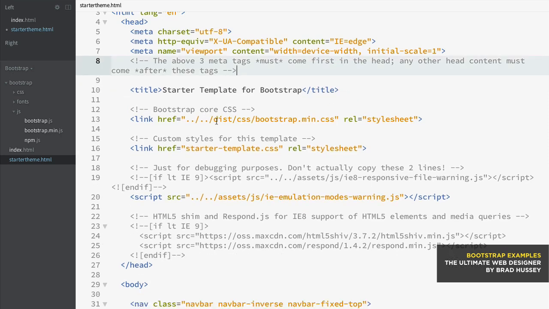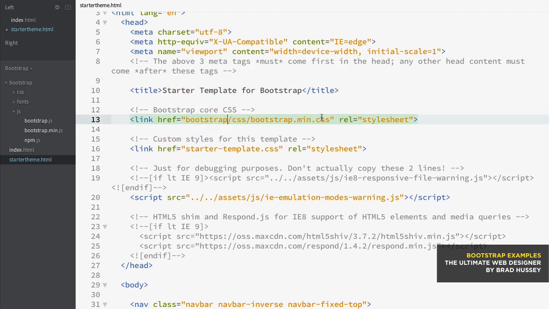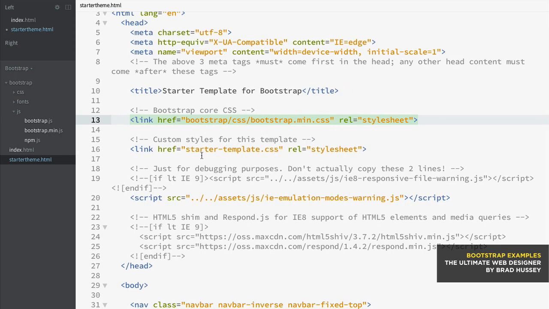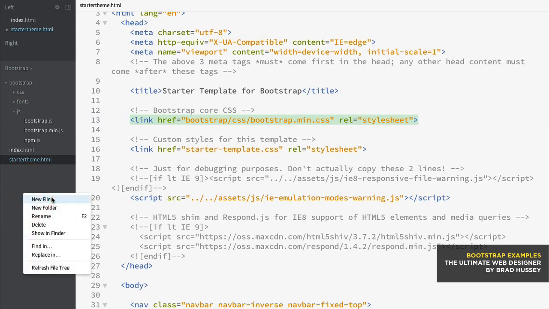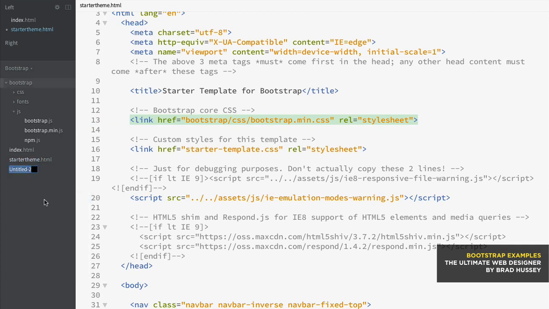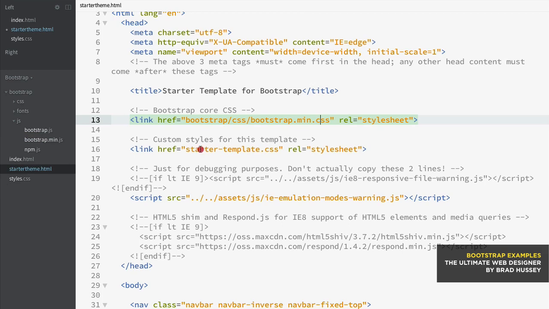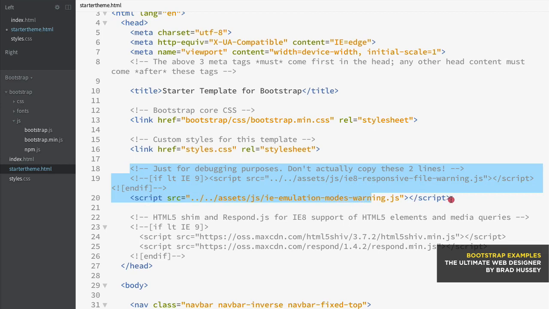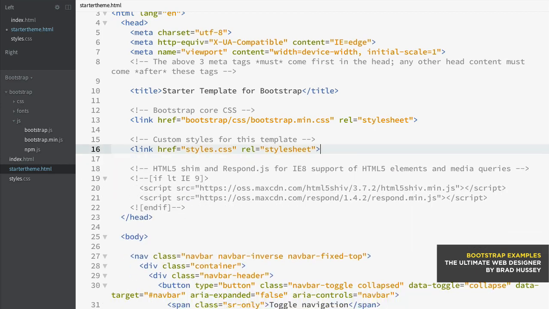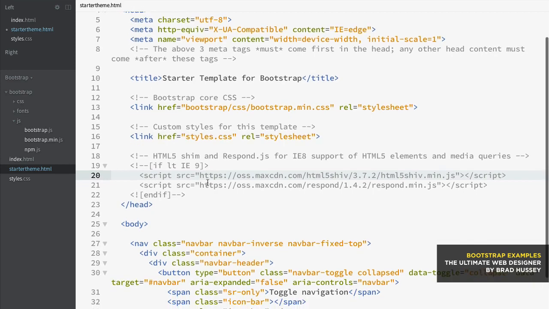Title, Bootstrap Core CSS. This is what we need to change. This is in the Bootstrap directory, CSS, bootstrap.min. Custom styles for the template: if you wanted to add your custom styles, you just add a new file here in your directory, say styles.css. So that's sitting in there, and then now you can do that if you want and say boom, styles.css. For debugging purposes, it says don't copy these two lines. Okay, well, go ahead and remove these lines. We don't need them, as you wish. HTML5 shim, good to go.